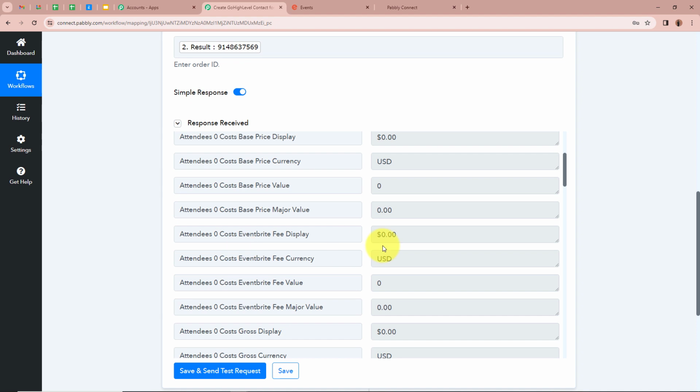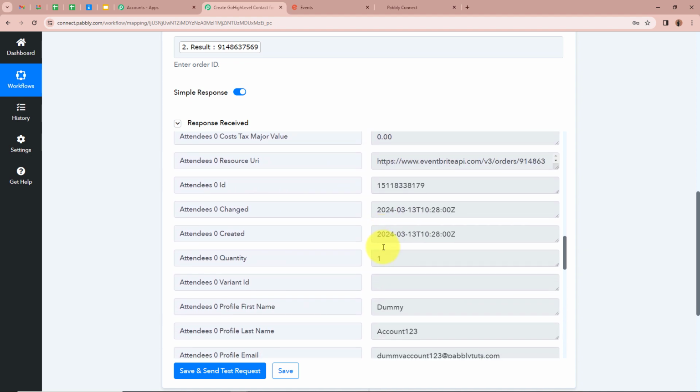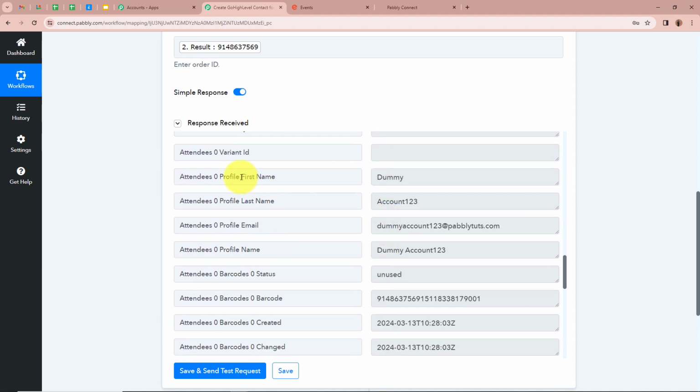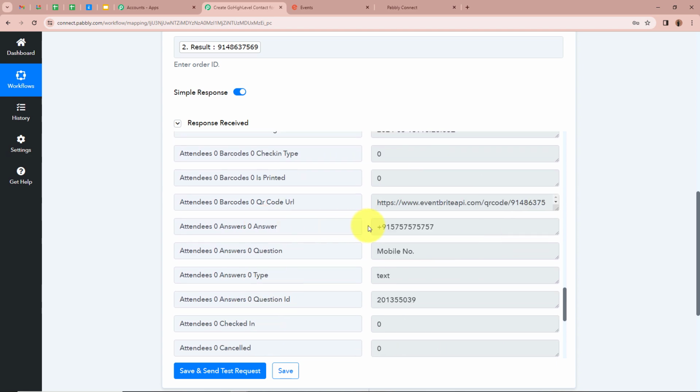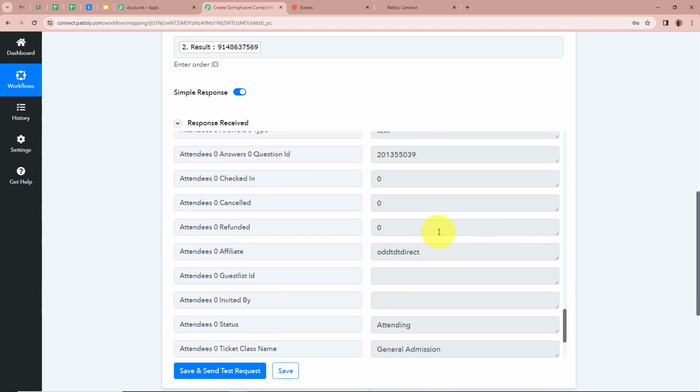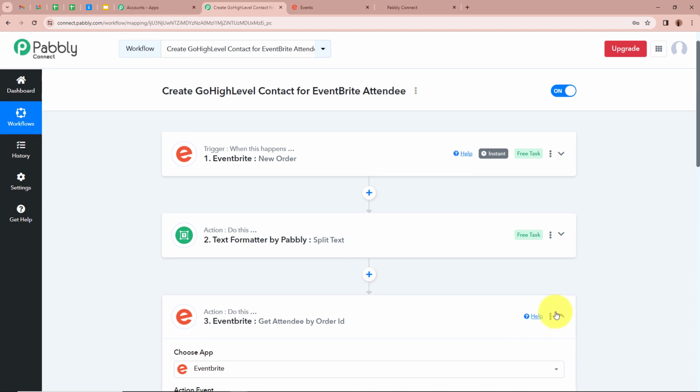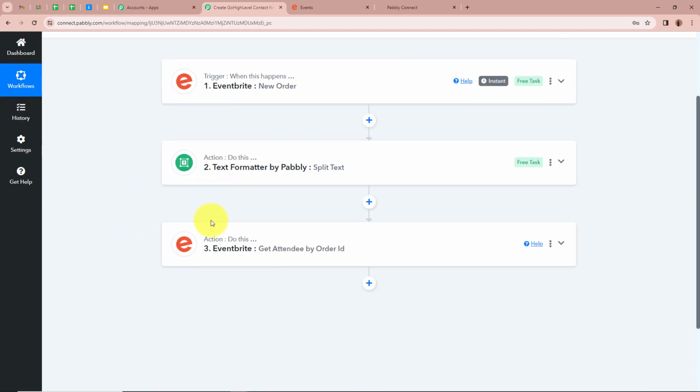As you can see right over here in the response, we have received all the details of the attendee who have placed an order. For the first name as dummy, for the last name as account123, for the email as dummyaccount123@pabblytunes.com. For the phone number, there is a dummy mobile number and all the other details. So now what we have to do is, with the help of this information that we have got in our EventBrite, we need to create a contact in our GoHighLevel account.